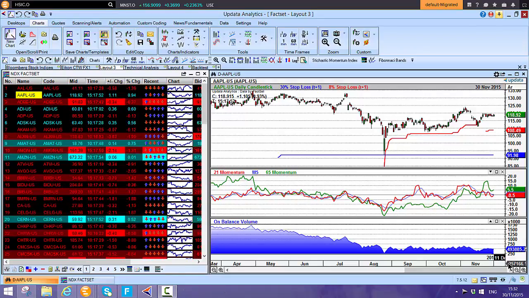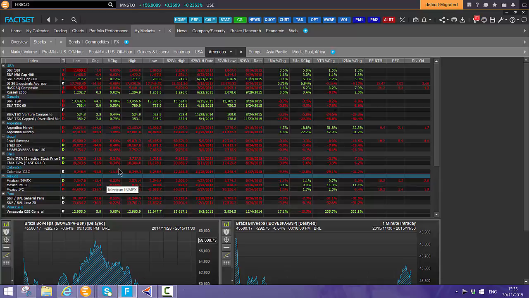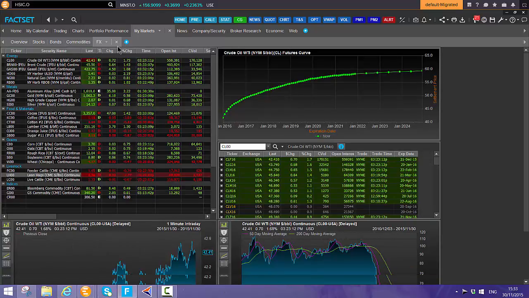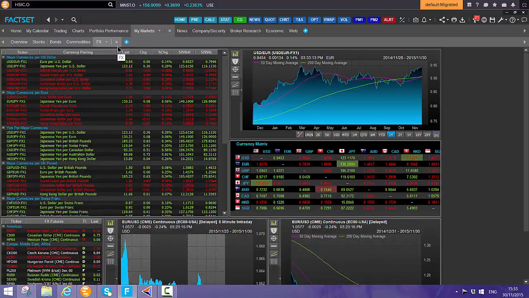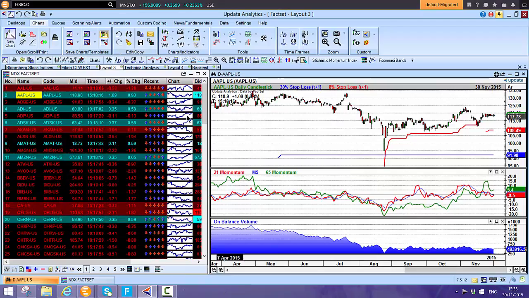So this is Updata Analytics running on Factset, and here we have the Factset terminal. Just as you would normally use your Factset running here in the foreground, and you can see it covers all the sort of Factset screens that you'd be used to using in your Factset environment. So Updata Analytics is running on the Factset data.